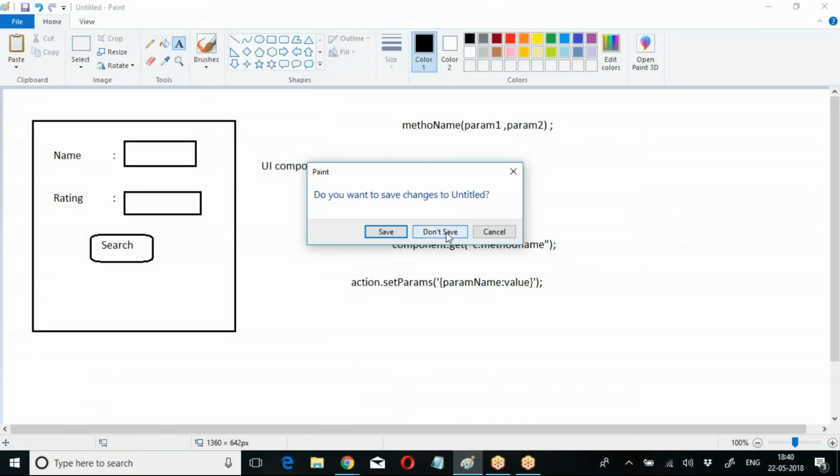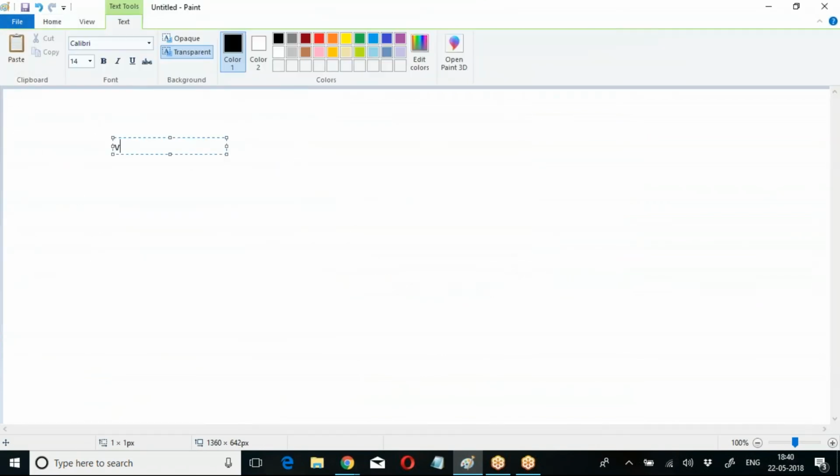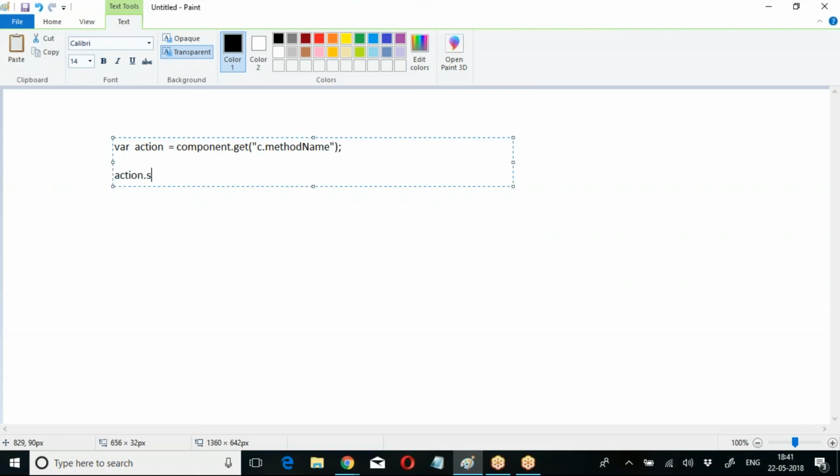Look at the point. Generally, if you want to call a method, how are you calling? Where action equals component.get. This is how we are calling, right? Then if you want to pass the parameter, action.setParams.